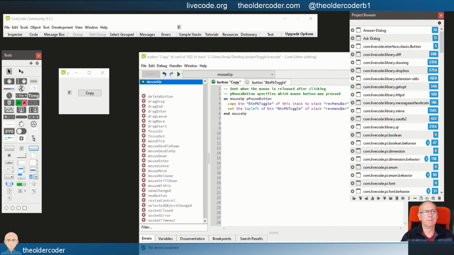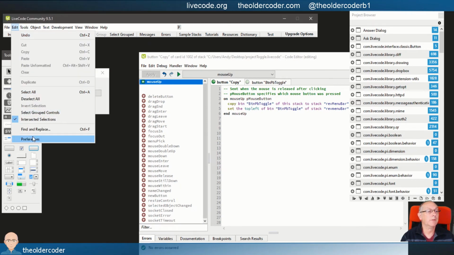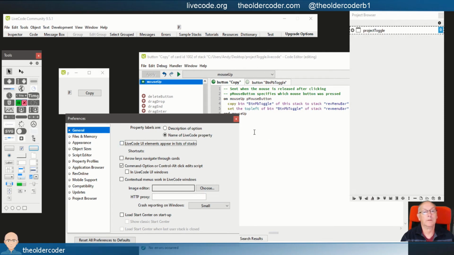Do we really want to, every time we start up LiveCode, have to find our toggle stack, open it up, and then copy across? We could, but it's not the best thing to do. So how about turning our stack into a plugin? Whoa, a plugin, yeah, I know. So how do we go about doing that? Actually, it's really, really easy. So let's just make sure this is saved again. And I'm just going to, in the preferences, turn off all our LiveCode stacks and elements.